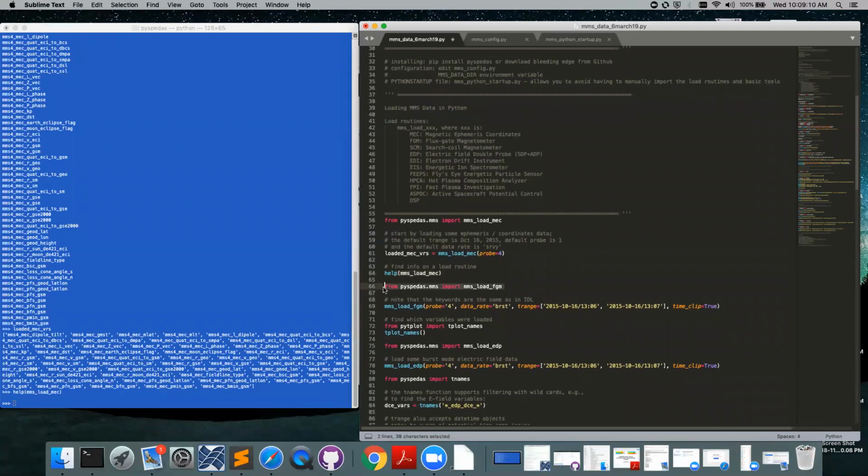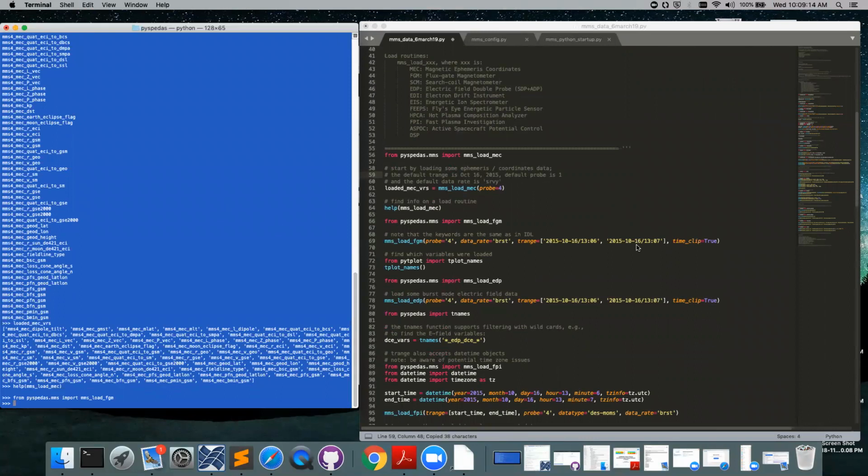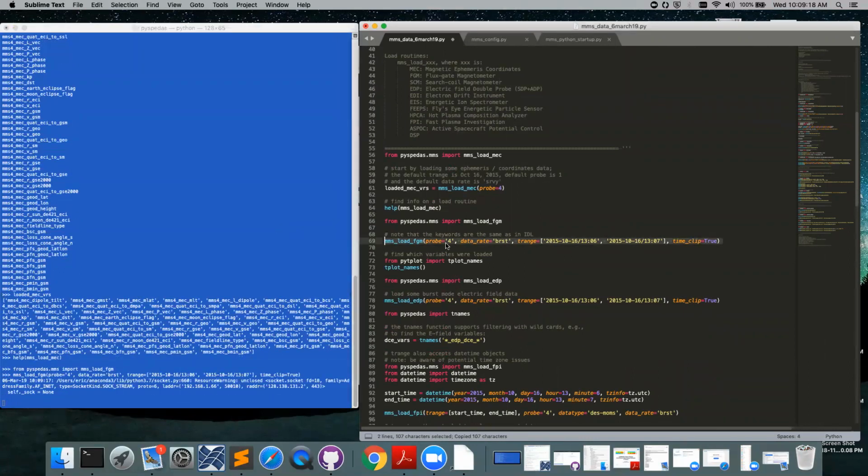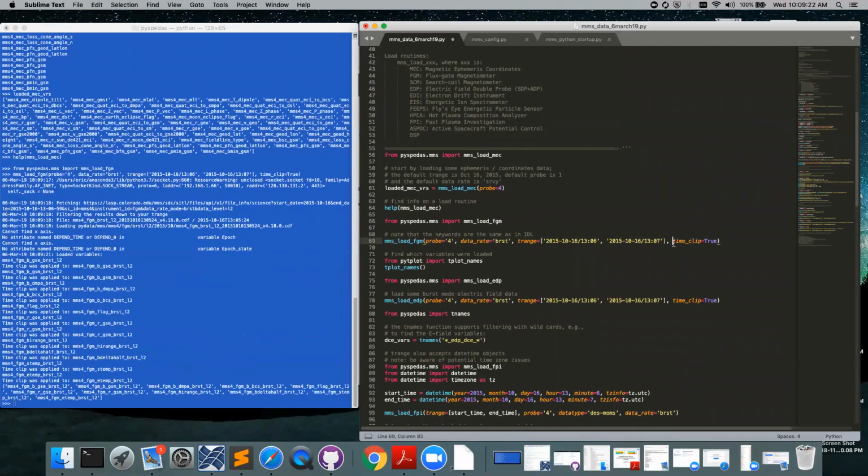And just like MEC, you can load data from the other instruments. So you can import FGM and go ahead and load some FGM data. In this case, we're loading probe 4, burst mode, just 1 minute of data, and we're time clipping it.